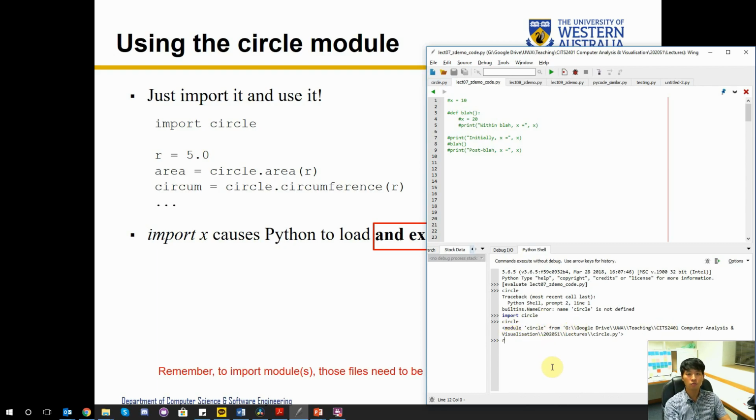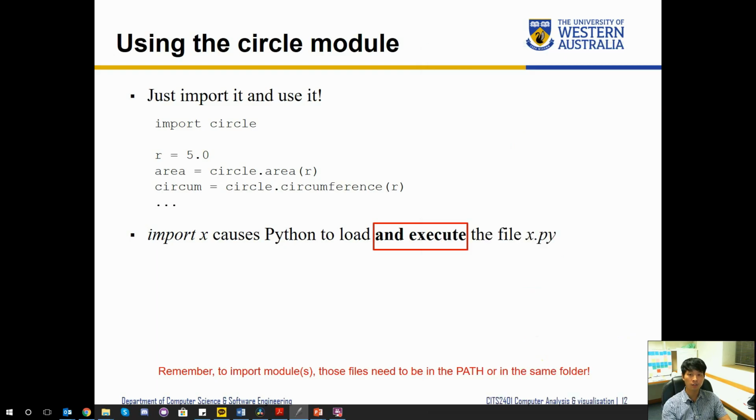Now I can do r equals 5.0 to set my radius, and area equals circle.area r, because my circle module had an area function. I know I can do this. Circumference equals circle.circumference r. Those calculations are fine because those functions have been imported, although I don't have those functions in this particular code. So I can check the area and the circumference, and those values should have been calculated correctly for us.